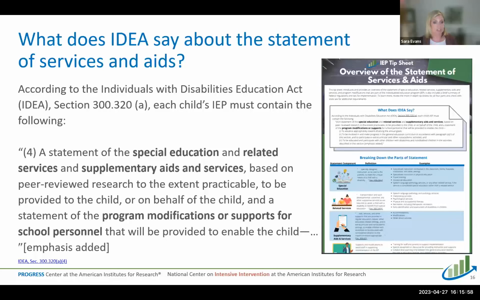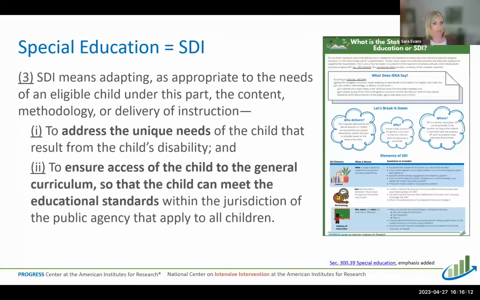But specially designed instruction is only one of those components, and it falls under the special education section of the statement of aids and services. So let's break down SDI just a little bit further to make sure everyone has the foundation of what we're talking about when we reference the statement of SDI. As you can see from the title on the slide, special ed equals SDI. So the special education services that you're providing are the SDI for the student. The goals are not the SDI, the plaque is not the SDI, but the special ed services are what we consider the SDI.